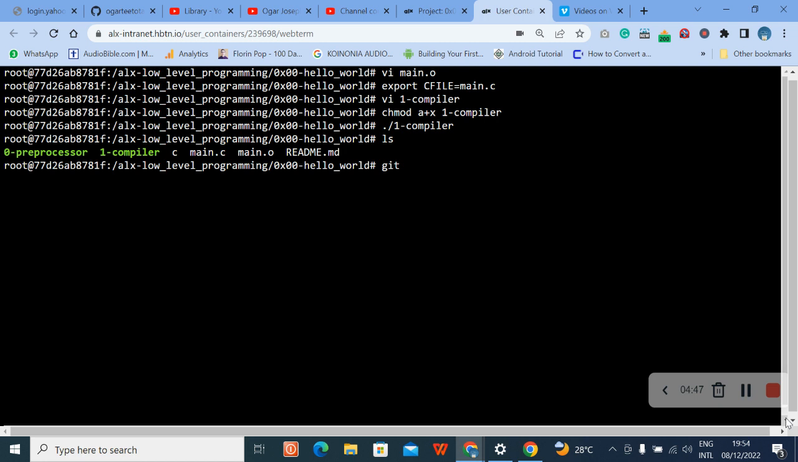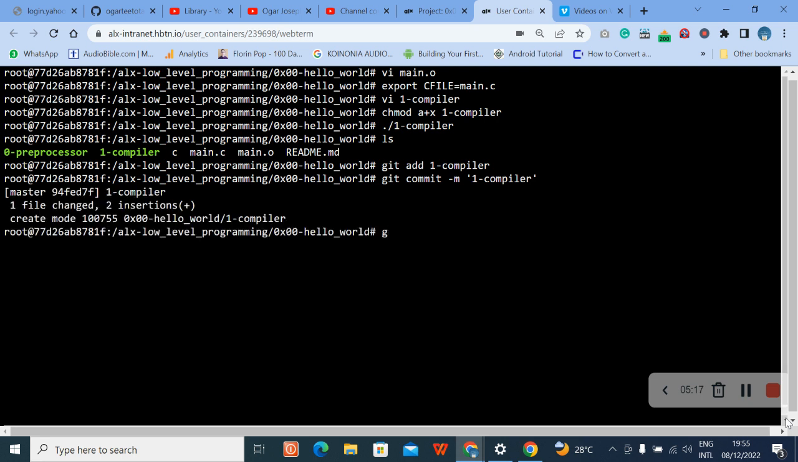So now let's add it up to Git, add all. Add file name, then git, we are going to commit as a fine everyone. Okay, then let us push to git.